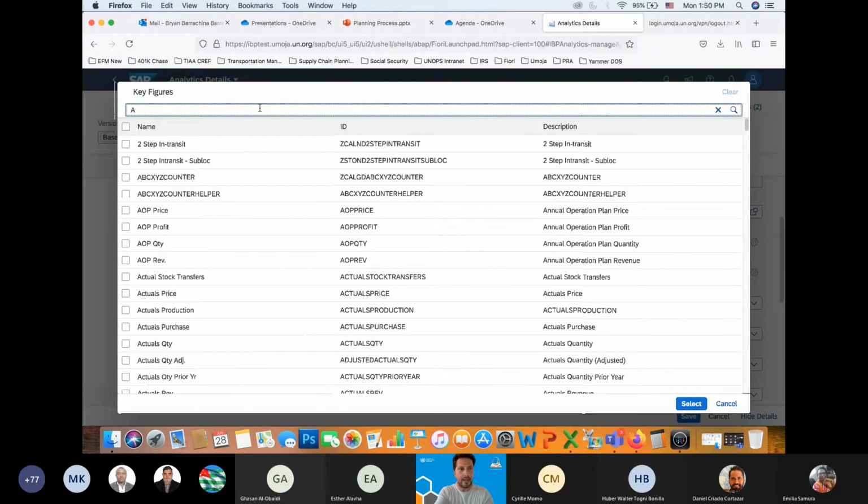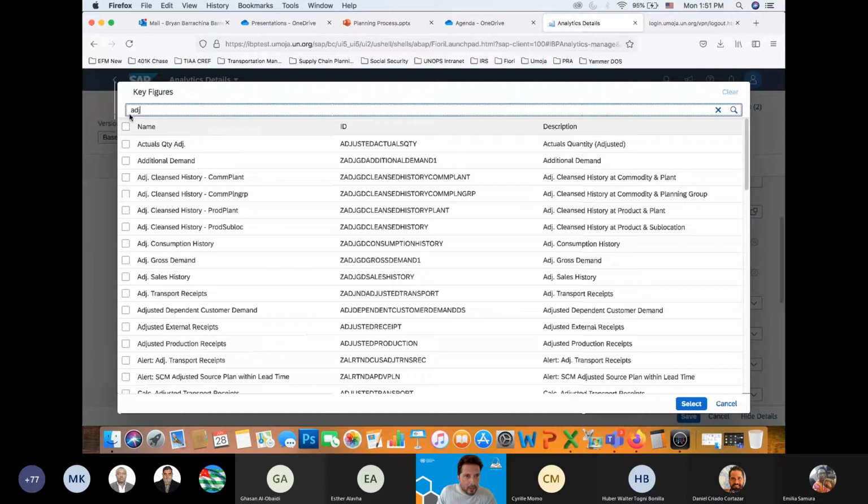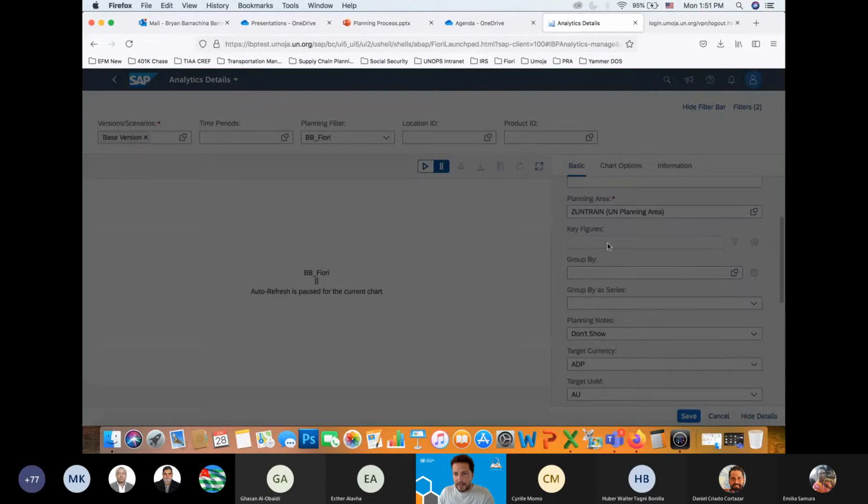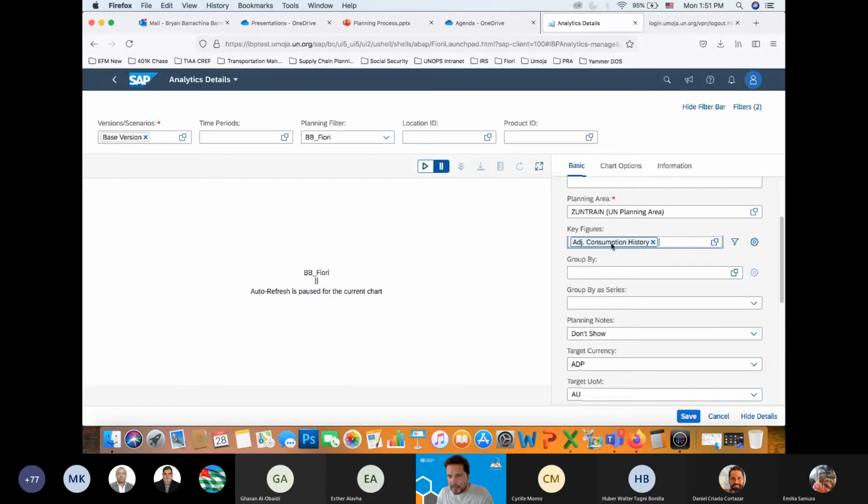So we have the, I think it was the adjusted consumption history. So I can just write adjusted, click on the magnifying glass, and you see that your results are starting to show basically what you want. Adjusted consumption history is one of the key figures that I want to show in my report. I select it, and that's one of them. I can click on select. That's one of the key figures that will display here that is going to be represented in my report shortly.